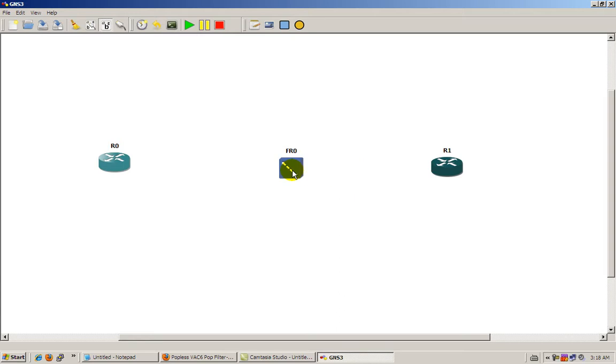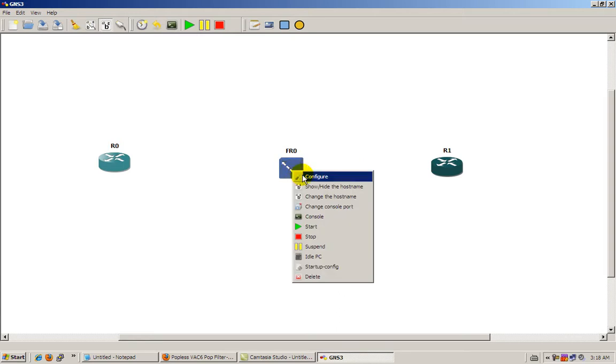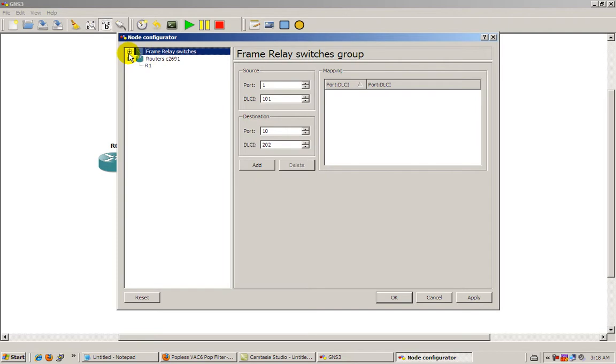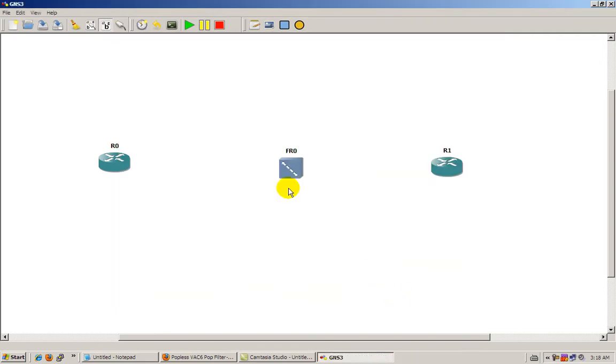Okay, so we've got our two routers, we've got a frame relay switch. You'd right click on the frame relay switch and click configure. Cool deal. We've got our frame relay switches. I'm going to expand this out a bit. So you're looking here, it's giving us port and DLCI numbers. So let's say port 1 gives us DLCI number 101. And let's say port 2 gives us DLCI 202. I'm going to click add there and click OK. Now what I do is I'm going to add a link. Make it a manual link.